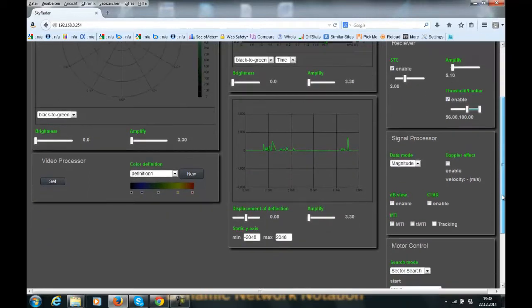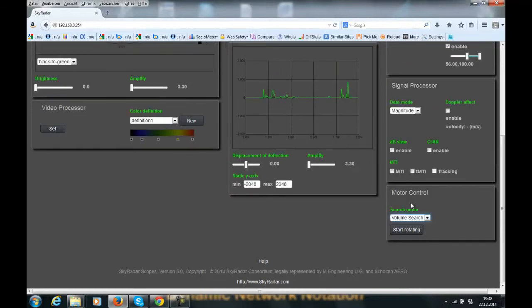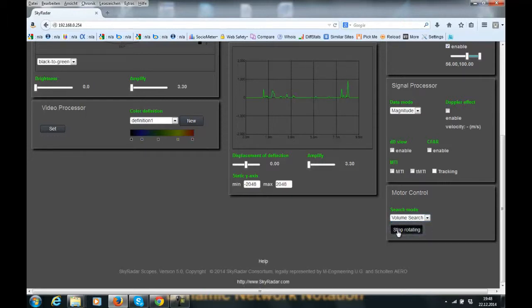Now we start our motor control. We have a choice between volume search and sector search. We start volume search and we really want to do rotations, meaning from 0 to 360 degrees, and we start rotating.